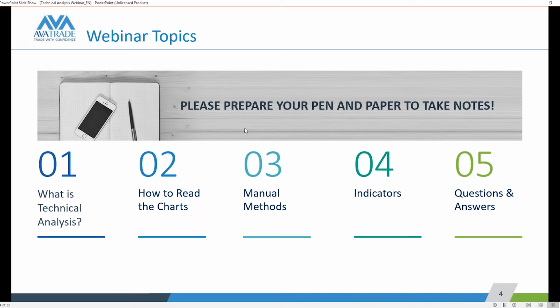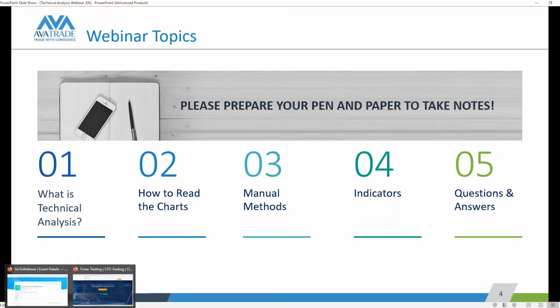So indicators are nice. They can help confirm maybe what you're already thinking. But in general, manual methods, if you learn how to do it, tend to be a bit more reliable than indicators by themselves. As we go along, please, if you have any questions, you want to give any suggestions or inputs, please go ahead in the chat box and do so.